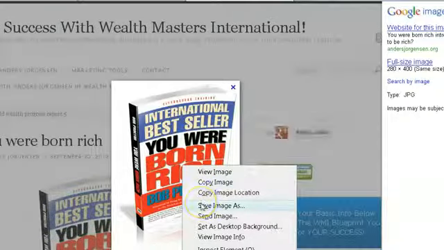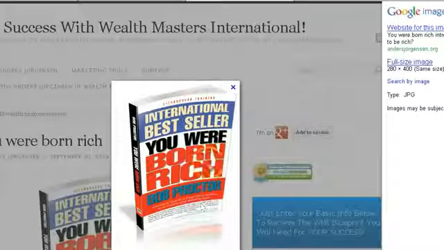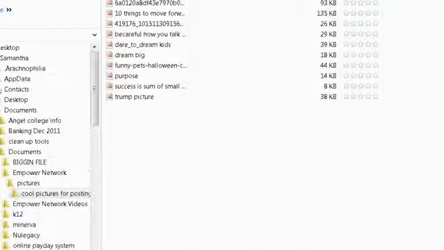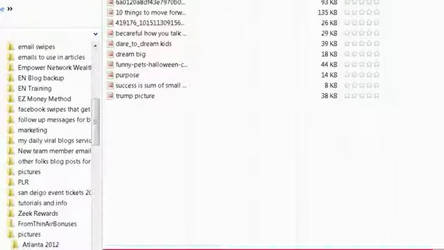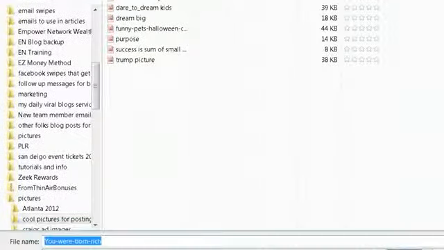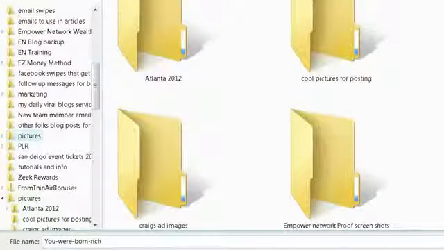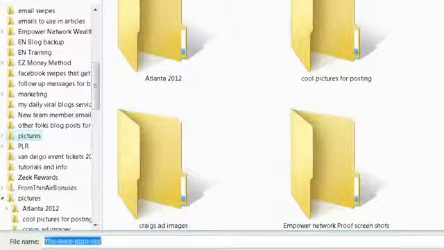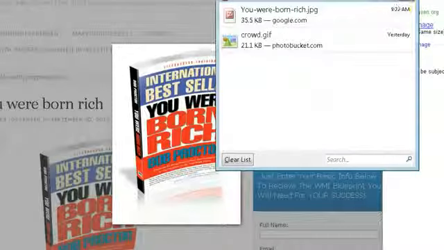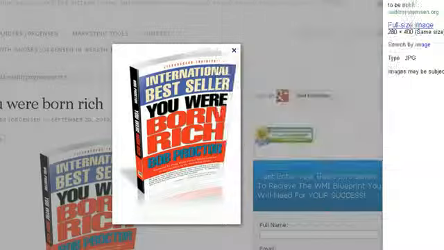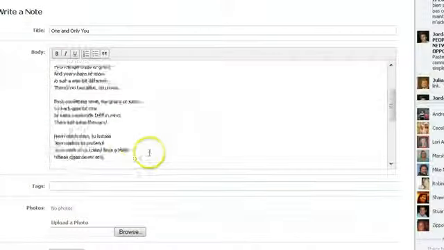Actually, I think what we have to do is, with Facebook Notes, you actually have to upload it or have it located on your Facebook page. So we're going to go ahead and just download this image. Let's see, I want to make sure I put it in a place that I can find it again. Okay. And then we'll go back over to our note.